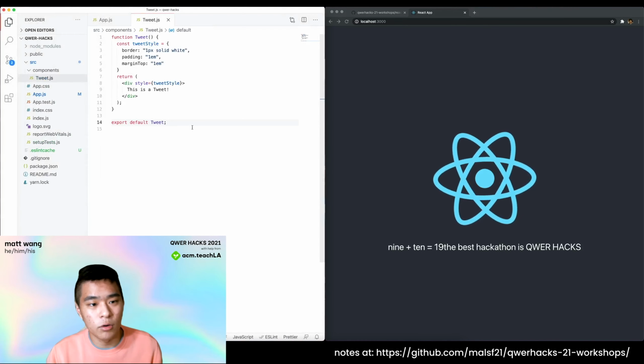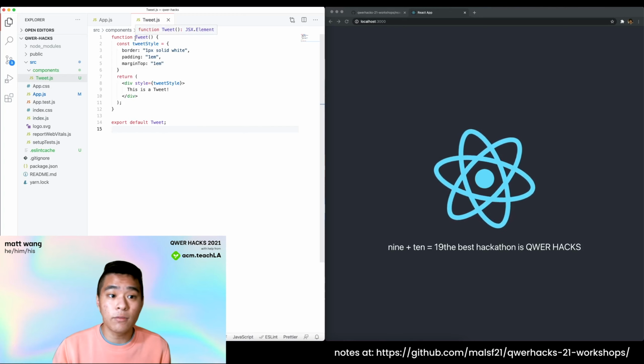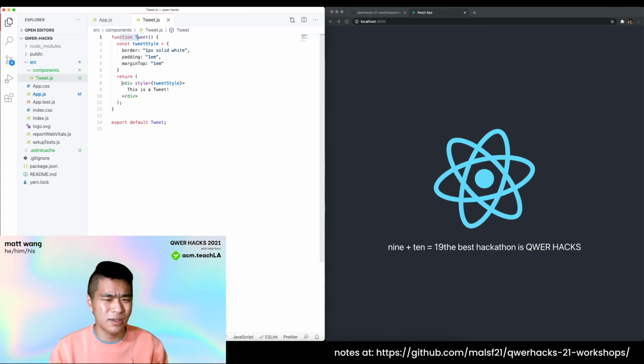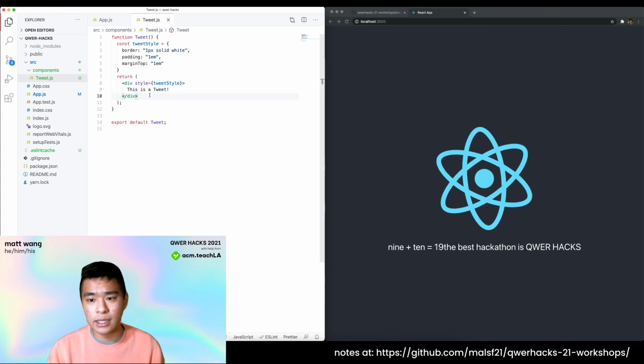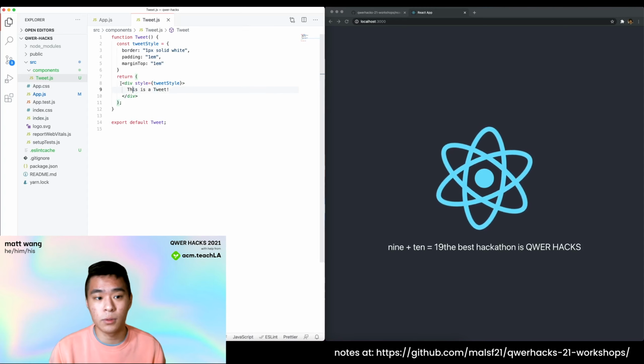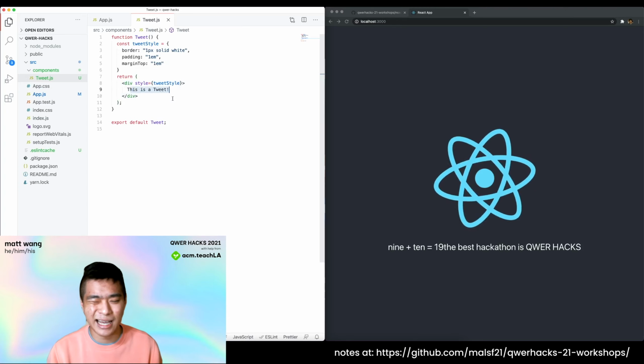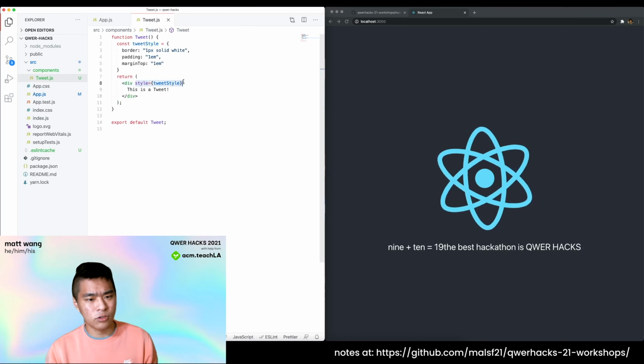Now let's just quickly go over what exactly this code that we just said does. As I mentioned in the last video, every single function that returns this weird JSX thing is kind of like a component, right? So in our case, so far, this is a super simple component. It's a div. It just says this is a tweet, not even that cool. And it has this style attribute.